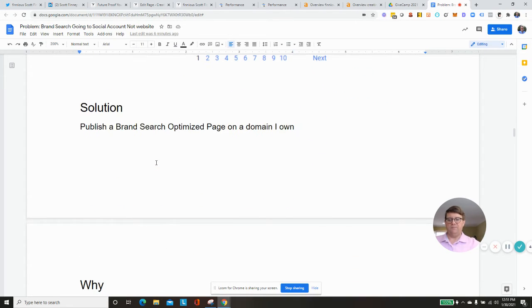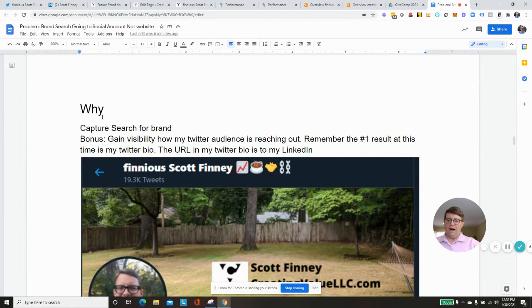So the solution is to publish a brand search optimized page on a domain that I own. So we want to publish a page on the internet where Google can see and identify, oh, someone searching for this particular phrase is looking for this URL, this page. All right. Why? Well, we want to capture the brand search. We want them to come to us when they're searching for us by name. Like if they're searching for us by name, that means we're doing something offline in the real world, or a friend, or somehow you've gotten their attention.